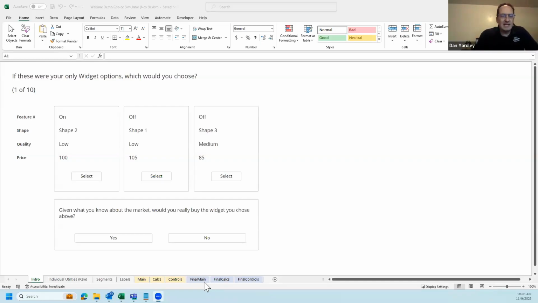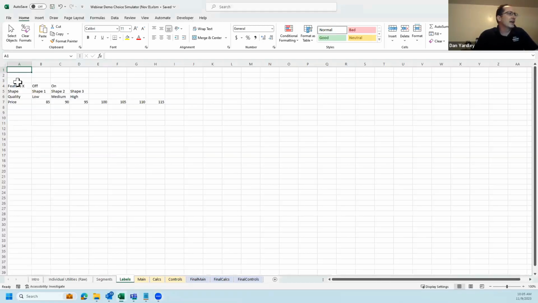So the beginning ingredients, we'll go to the label sheet here. So these here are, again, my 4 attributes, and then the levels that I have of each.